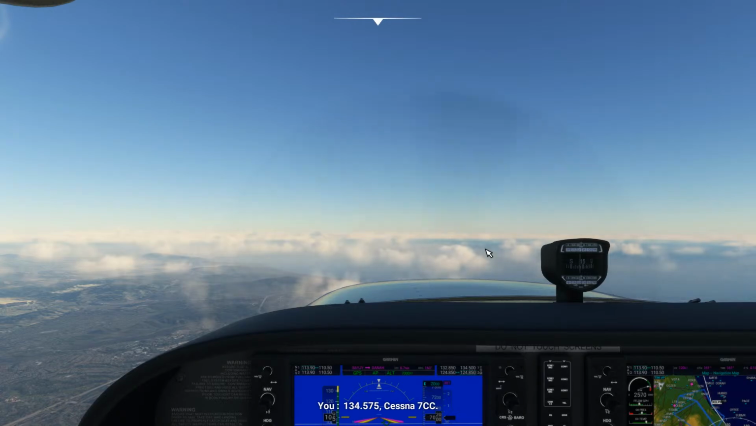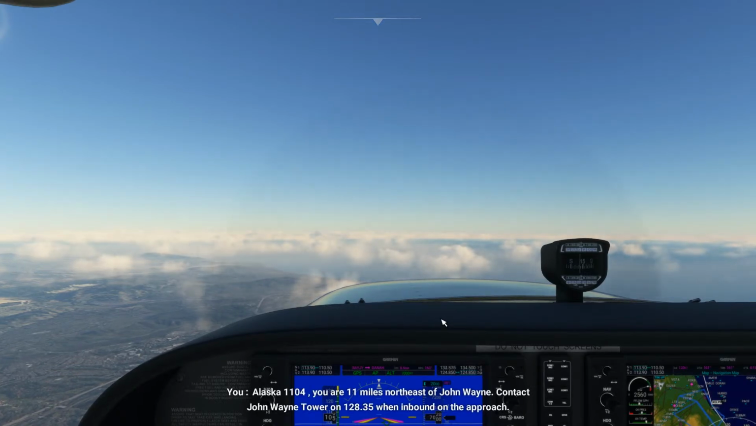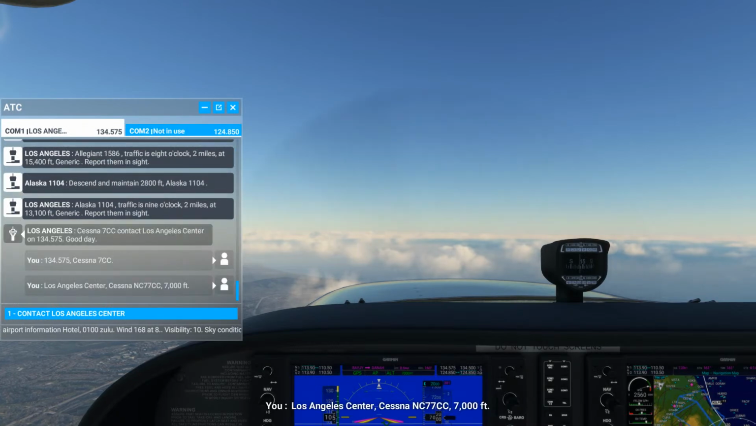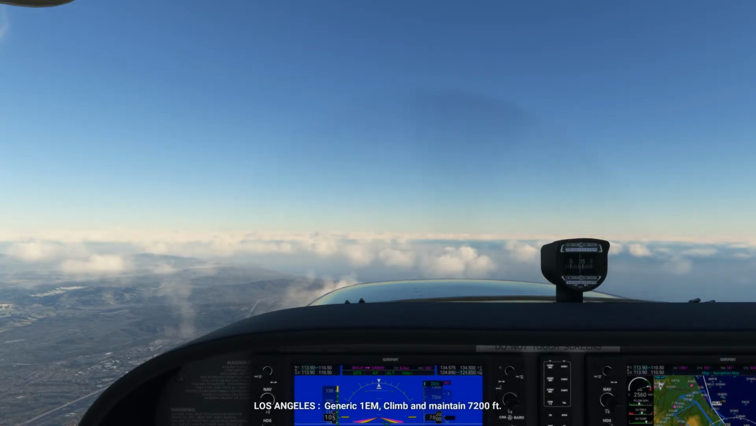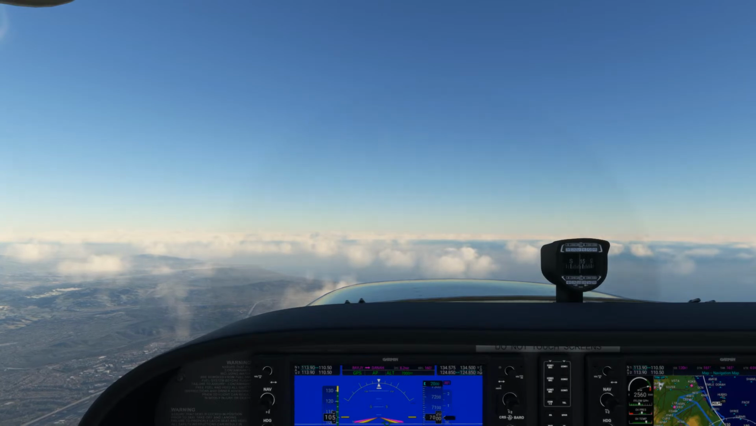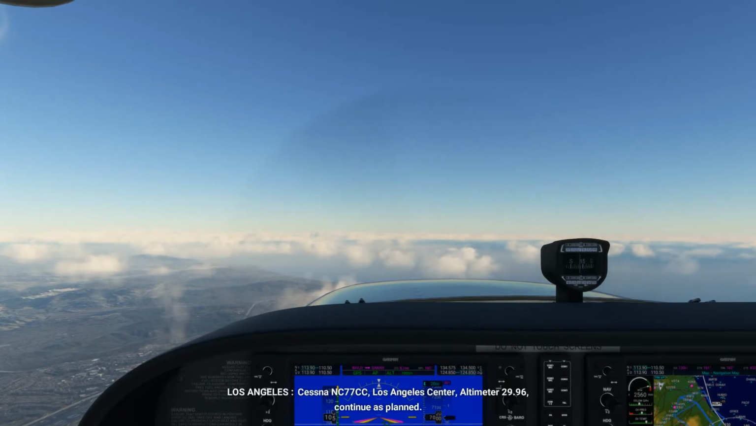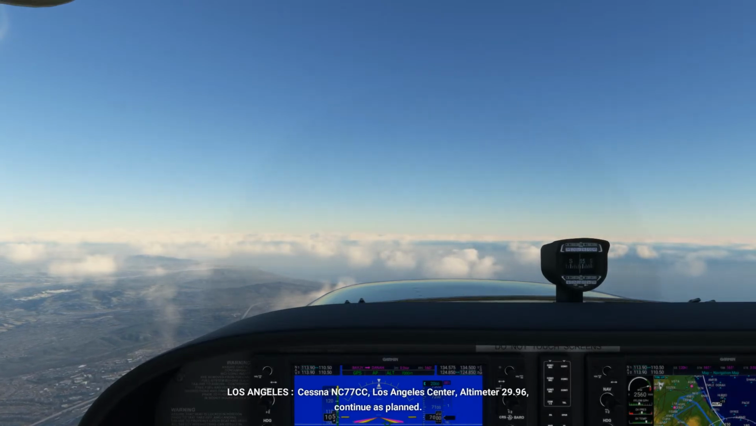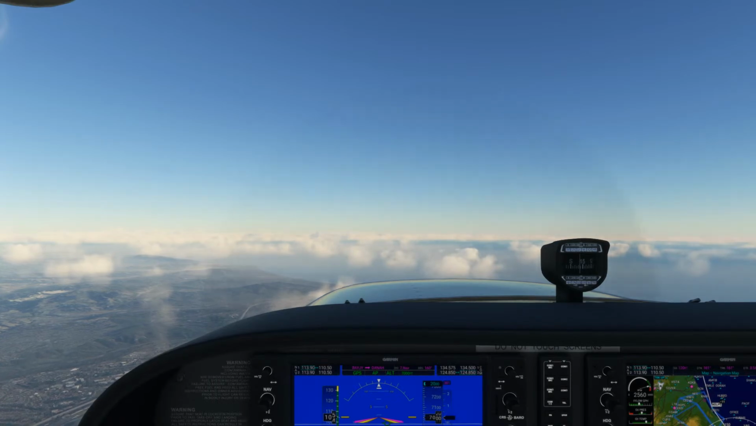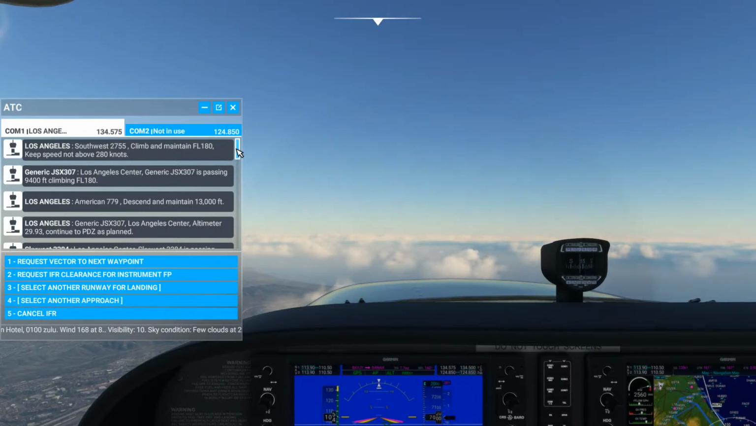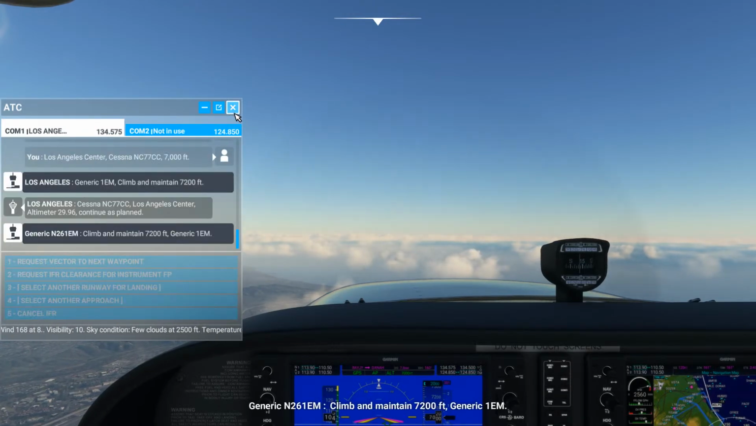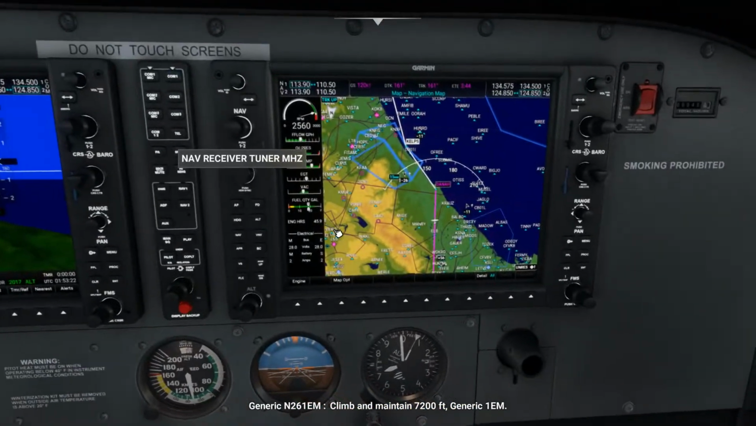134.575 Cessna 7 Charlie Charlie, busy channel, so I'm glad to get off of there. Alaska 1104, you are 11. Los Angeles Center, Cessna November 77 Charlie Charlie, 7,000 feet. Generic 1 Echo Mike, climb and maintain 7,200 feet. Generic 1 Echo Mike. Los Angeles Center, altimeter 29.996. Continue as planned. Climb and maintain 7,200 feet, Generic 1 Echo Mike.